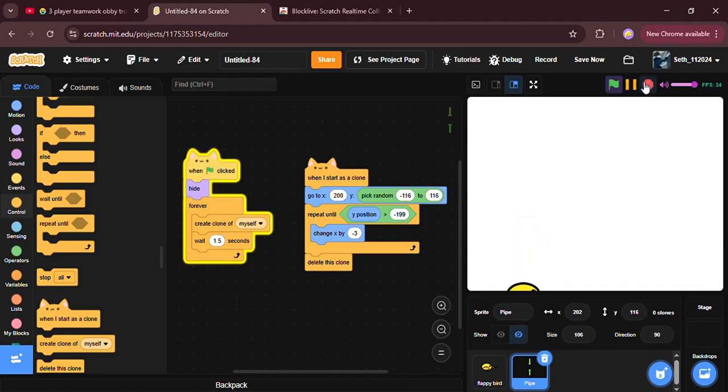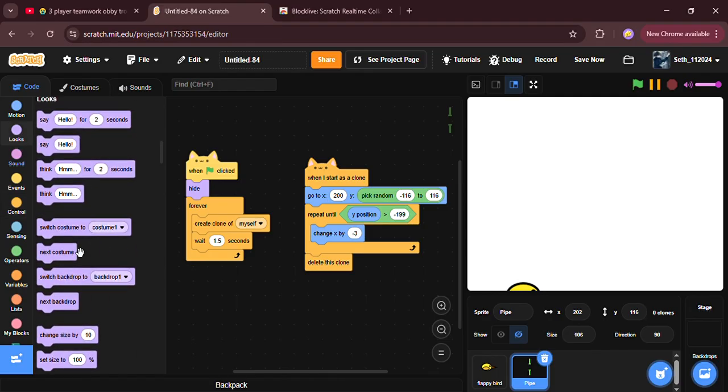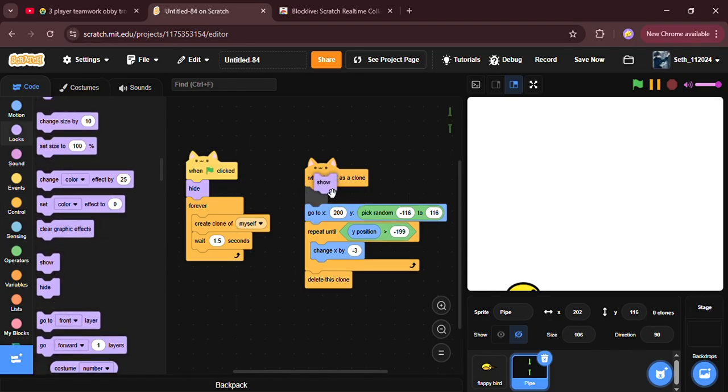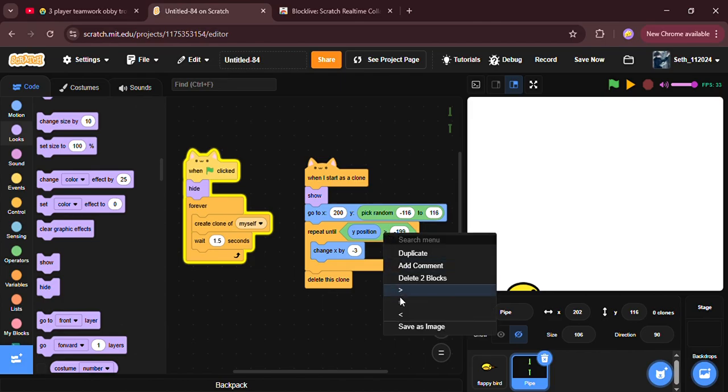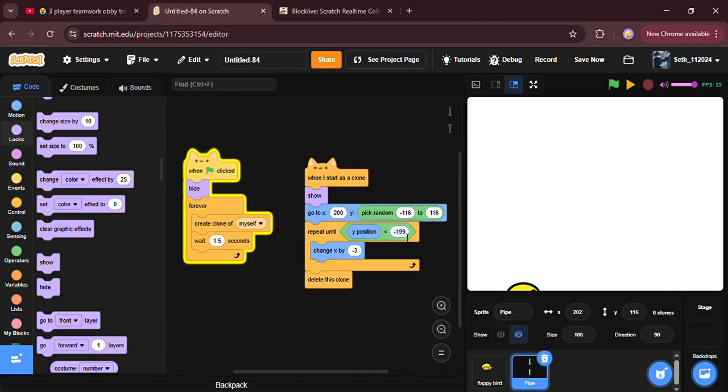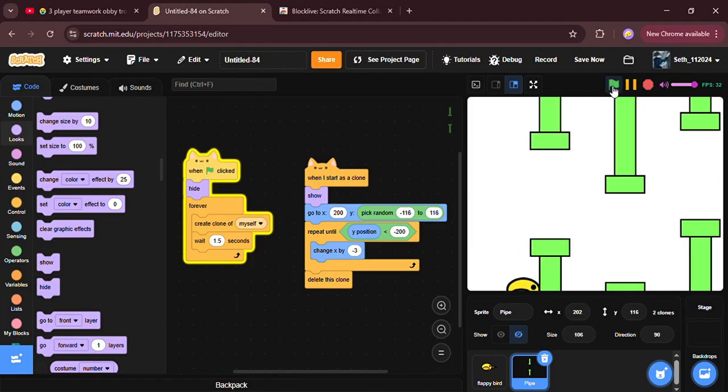Wait, this one's still hiding. So I will use show. Wait, I forgot. I'll put less than -200. Now we've got working pipes.